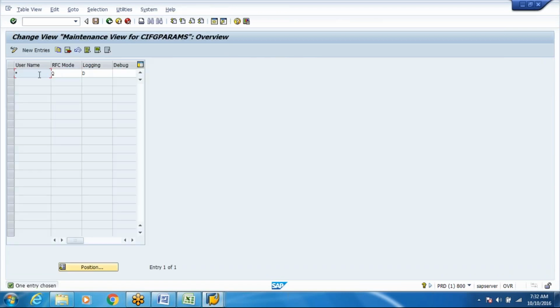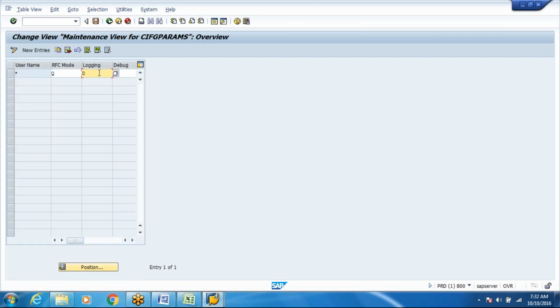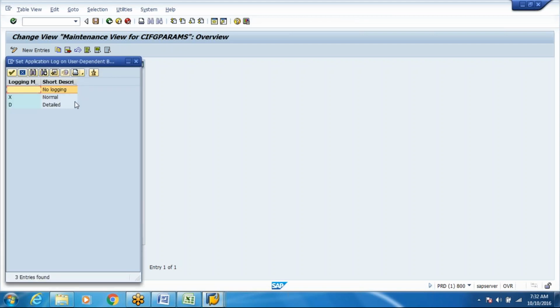So you can see the star. Generally, you will have your RFC user ID here. Okay, and what is the RFC mode? It is QRFC, yeah, as we know, this is QRFC. So that has to be selected. Logging is B, so that means you want to have a detailed log.